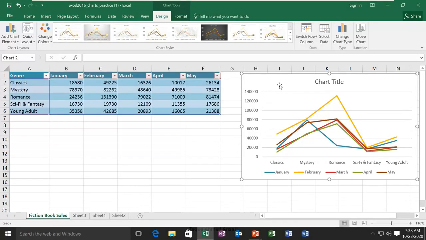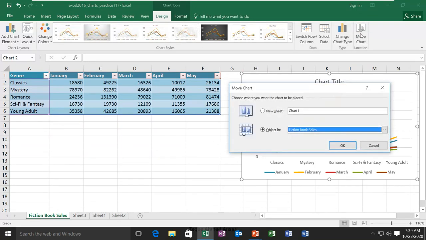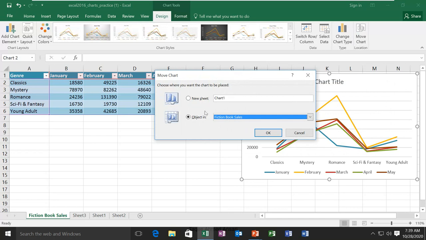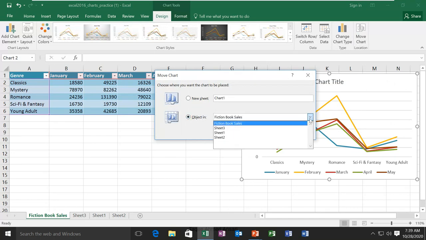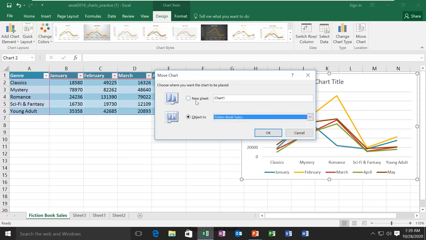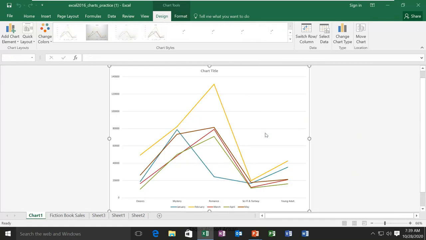So I want to move the chart to a new sheet. I select the chart, and from the Design tab I click on the Move Chart command. Now it is asking whether you want to move the chart to an existing worksheet. Here we have these different worksheets, you can see Sheet 1, 2, 3 in this fiction book, or you can move it to a new one. So I'll go with New, and you see it created a new sheet named Chart 1, where I have only the chart.